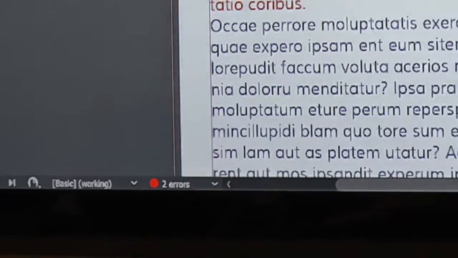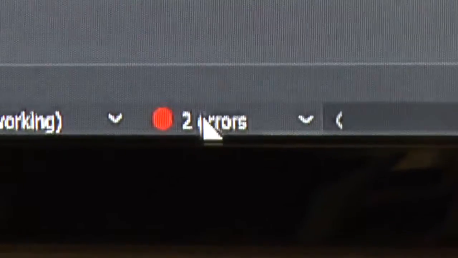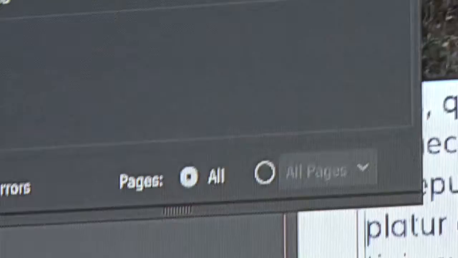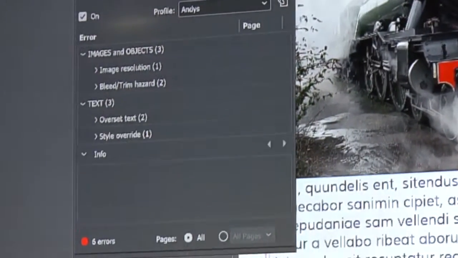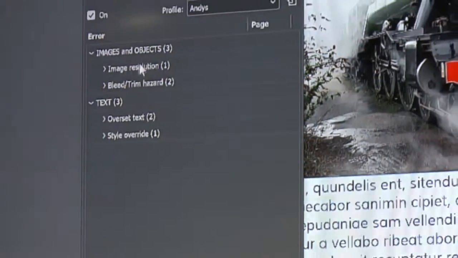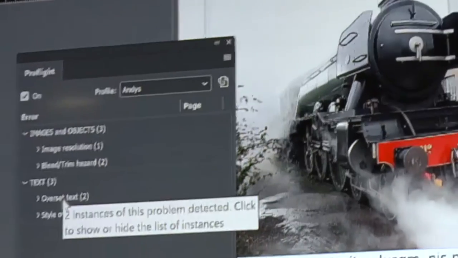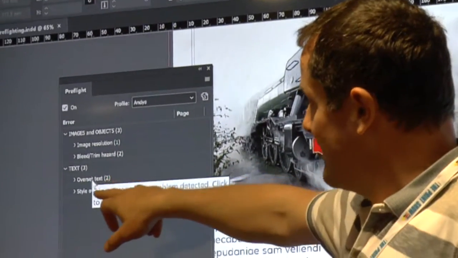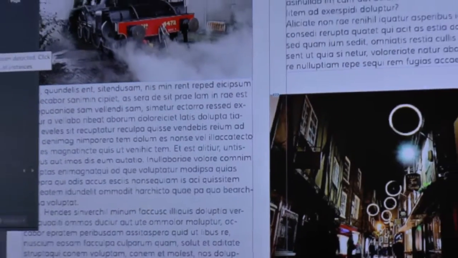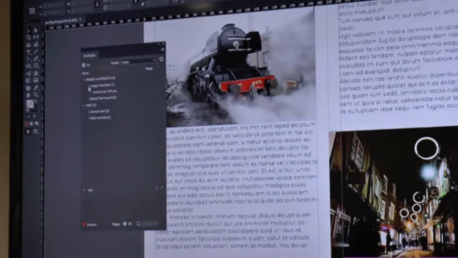And when you go down into there, you can click on that little 2 errors in my case there, and it brings up the pre-flight panel. And you can switch to other profiles in there. So I've switched over to a different profile I created earlier here. And if you drill into these, you can see exactly what the errors are. So in this case, it's brought up some errors around image resolution. There's a bleed trim hazard there, it's got some overset text, and there's some style issues there as well. And when you expand those, it tells you exactly what they are.